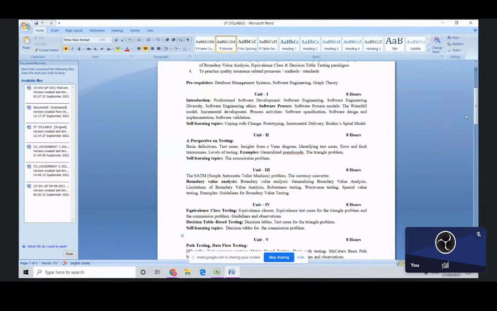Later, after web programming, the resource person Sadanand sir is going to enlighten us about the industry opportunities in software testing jobs.